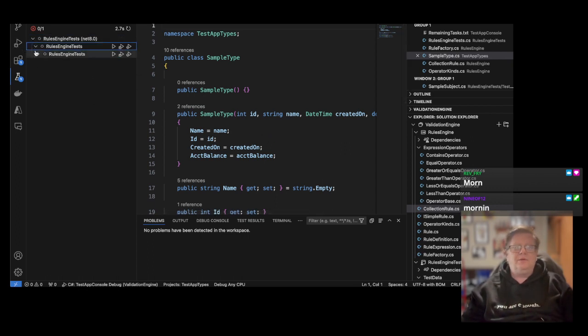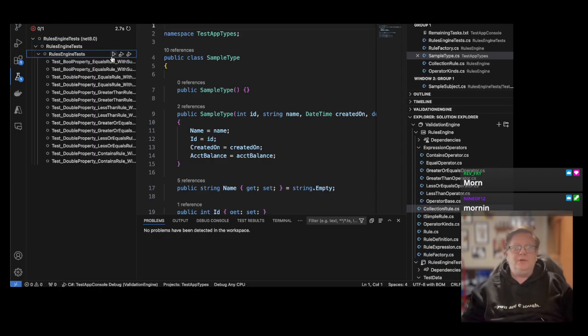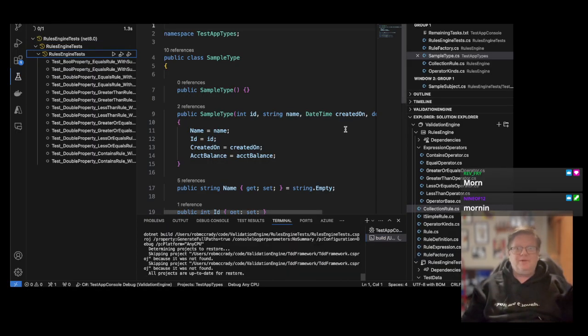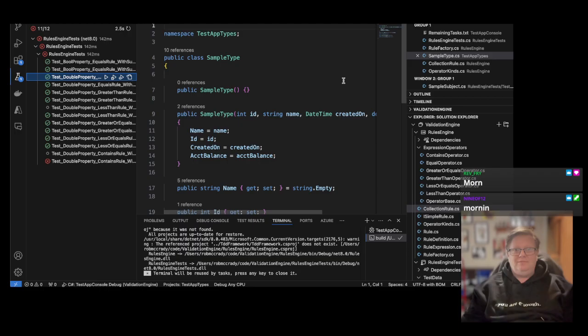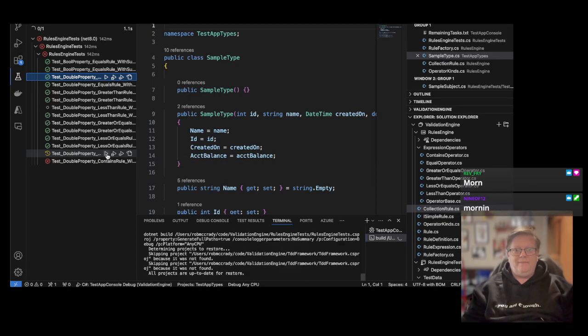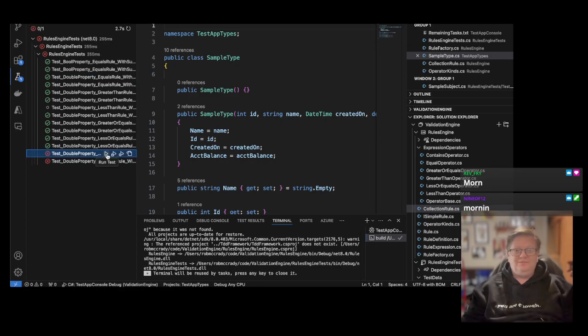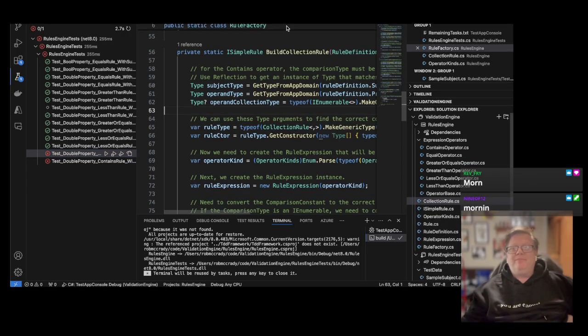And let's pop this open and just rerun all of our tests right off the bat. And those are still failing. This one didn't even try to run. Let's try it. It's going to fail. There we go. Now we can figure out why it failed. So here's our rule factory. We'll leave that open.